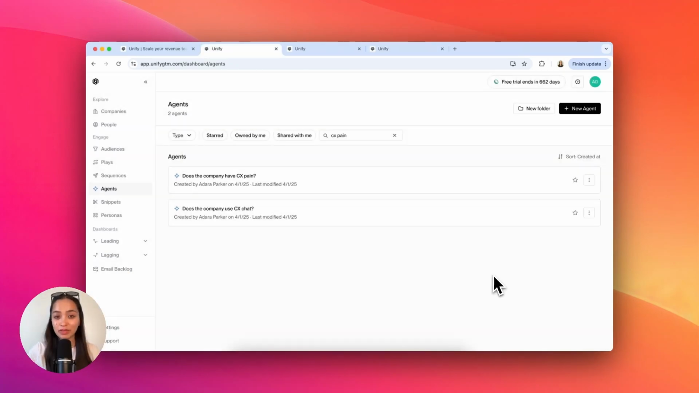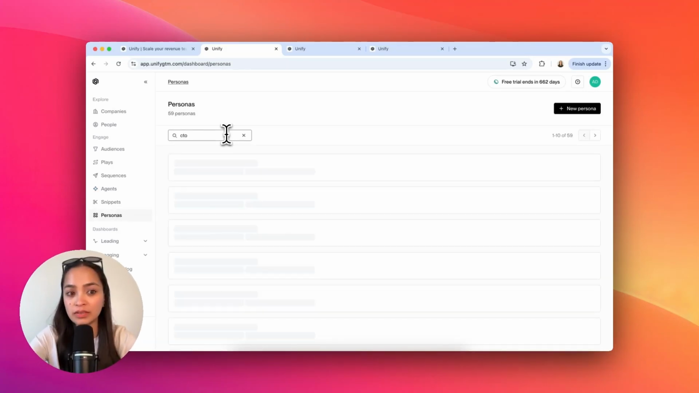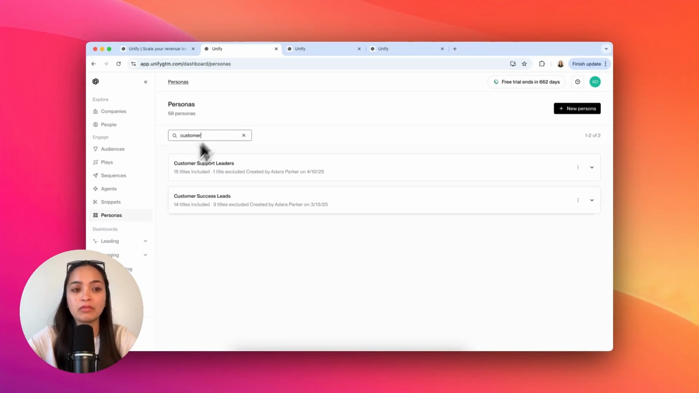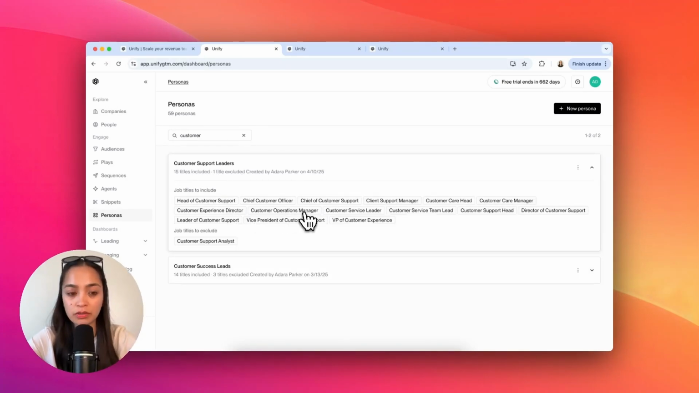Great. Now that we've defined our agent, the second thing we're going to do is define our personas. Let's say that we sell to CTOs and to customer support leaders. When you define a persona in Unify, you specify what job titles to include and what to exclude, and then you can use those personas in your plays or your workflow automations moving forward. Let's go ahead and create our play.